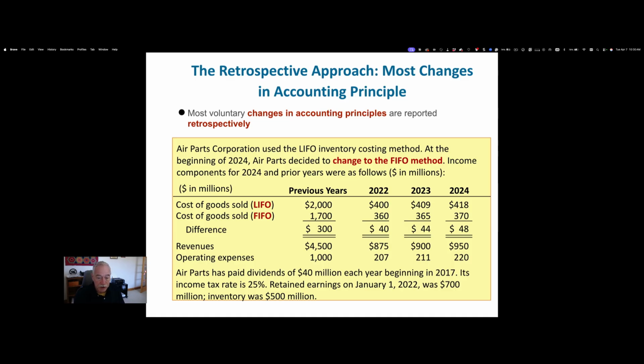Maybe all of their competitors are using FIFO, so they want to do that. And what they do is they report and show you, okay, this is what cost of goods sold would have been under LIFO for all prior years before 2022. And then for 2022, 2023, and 2024, remember, last in, first out has higher cost of goods sold when prices are rising, as they normally do. Not in all industries and all times, but normally our costs are going up.